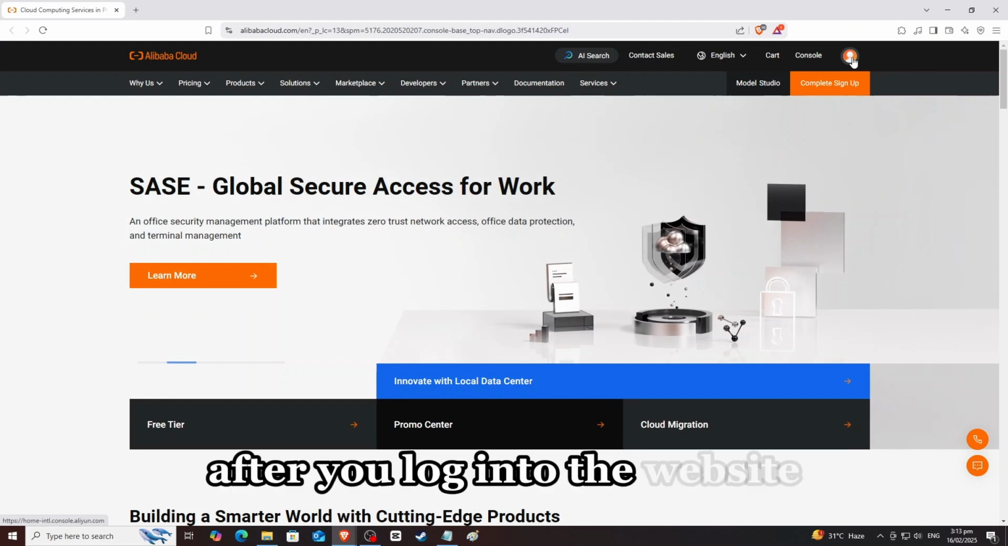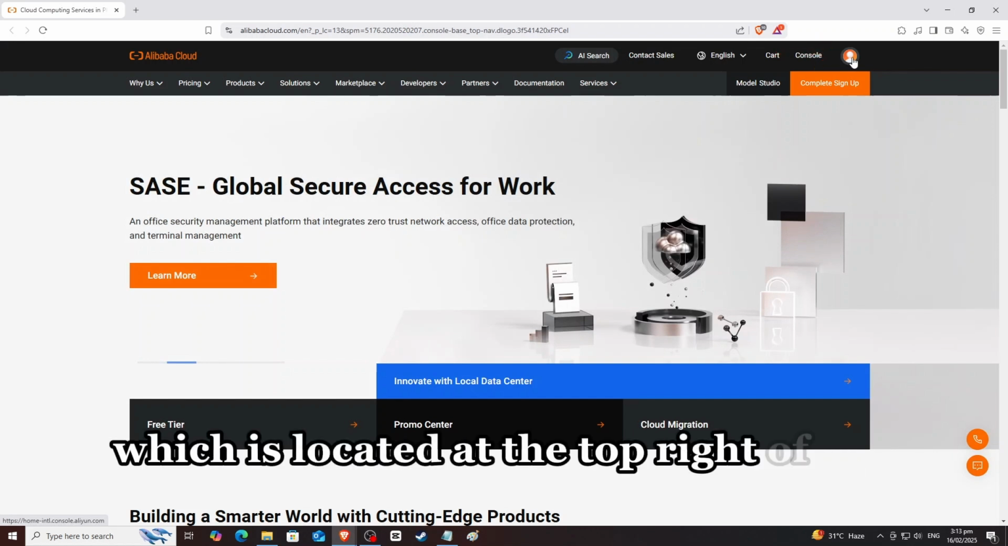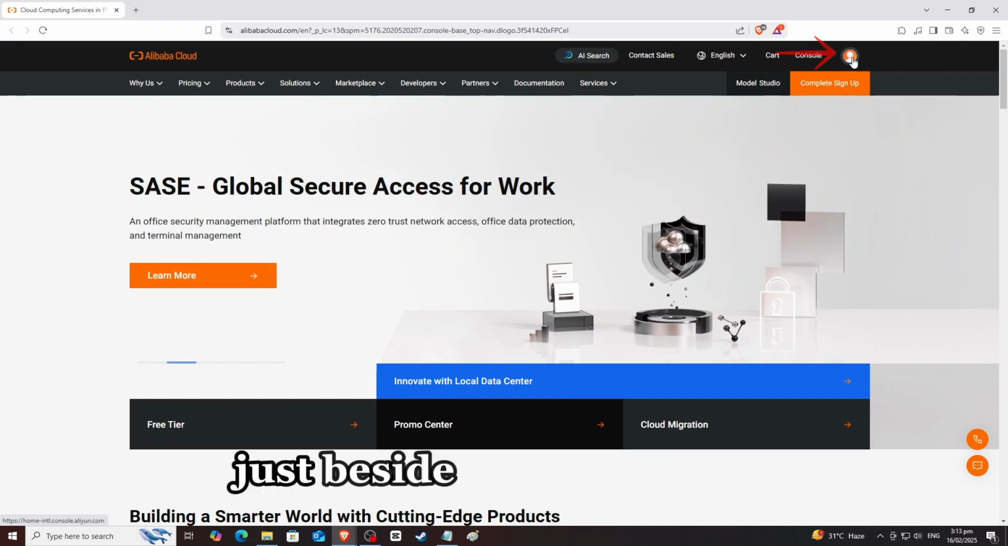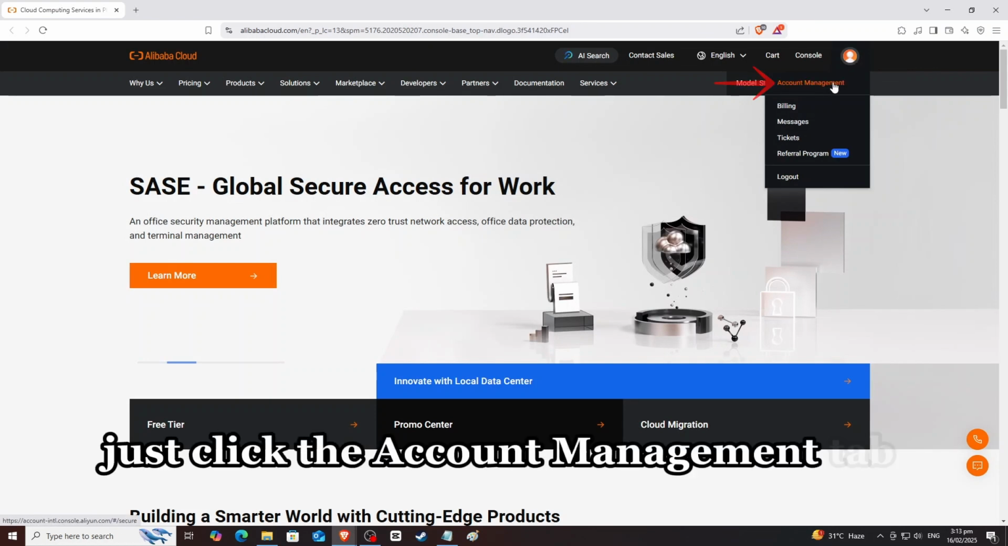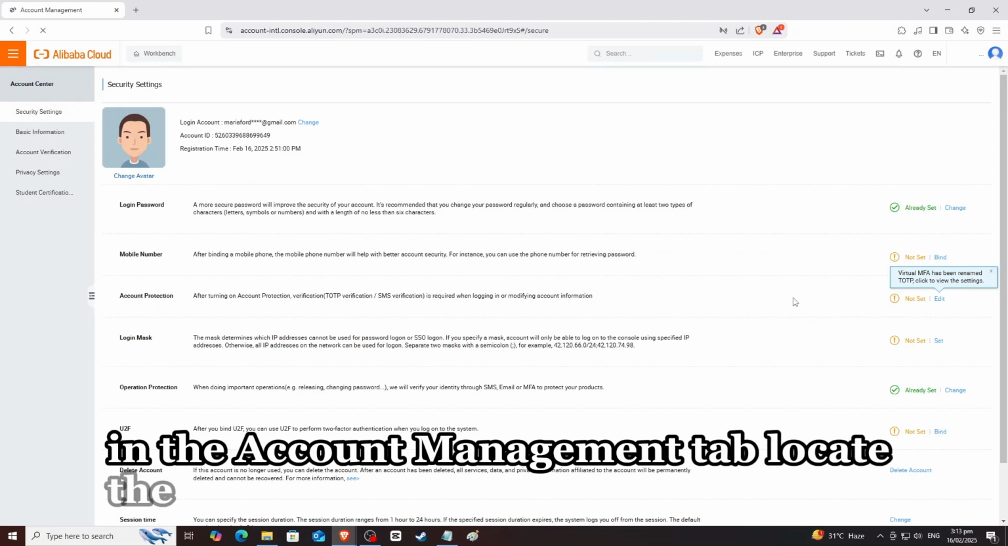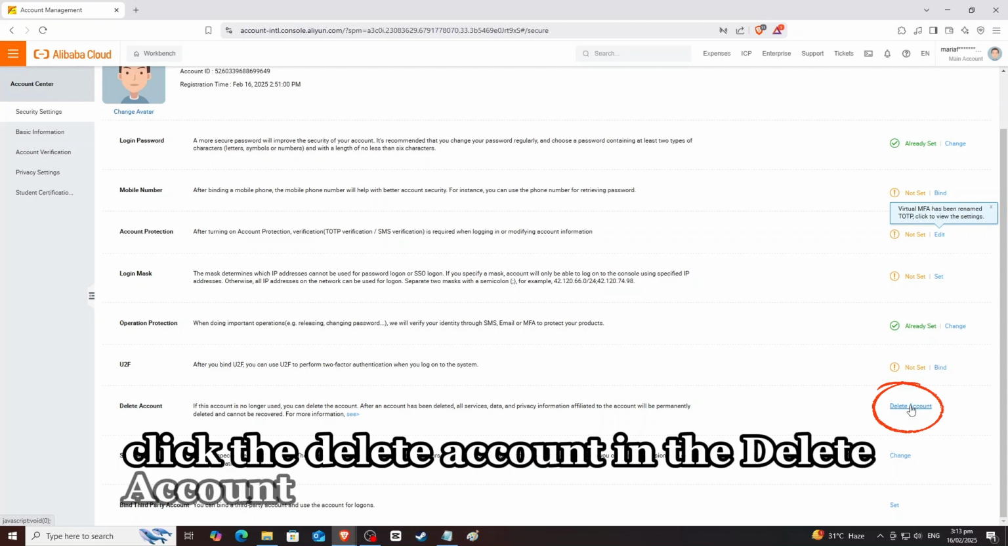After you log into the website, point your cursor at the Profile tab, which is located at the top right of the website screen, just beside the Console tab. The menu will appear. Just click the Account Management tab so that we can proceed. In the Account Management tab, locate the Delete Account section. After you locate the Delete Account section, click the Delete Account in the Delete Account section.